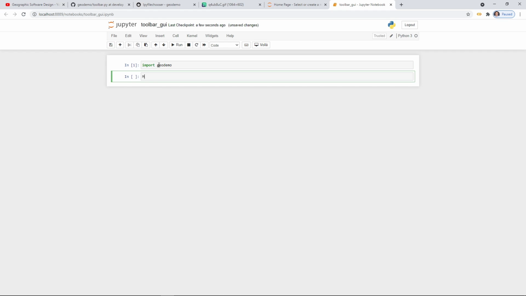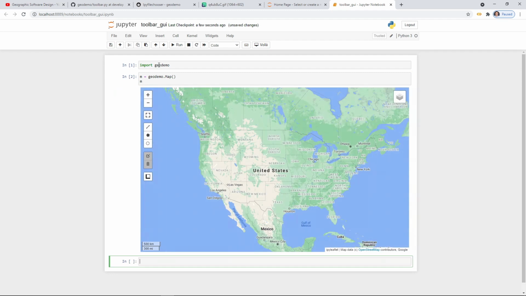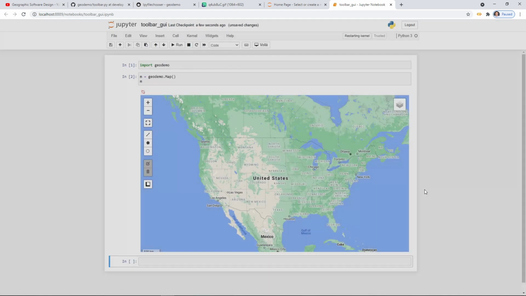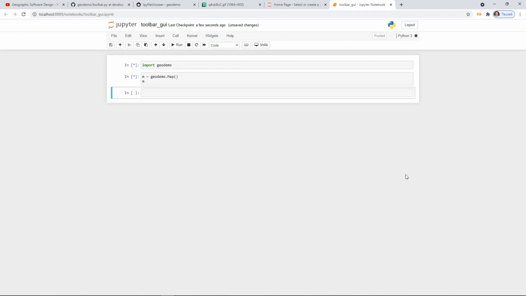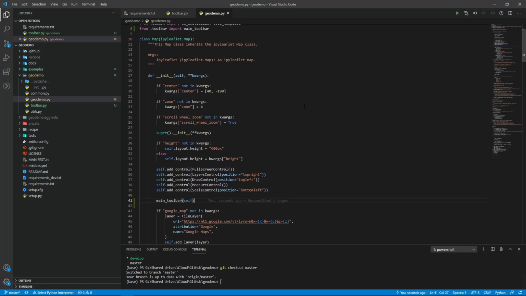Then we can create a map, for example, m equal to geodemo.Map, and then display the map to see if we have the toolbar. Okay, it doesn't yet. Let's go back to the source code and see what's missing. Let me restart the terminal. It doesn't show up. That means something is missing.